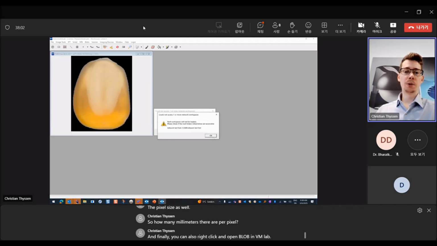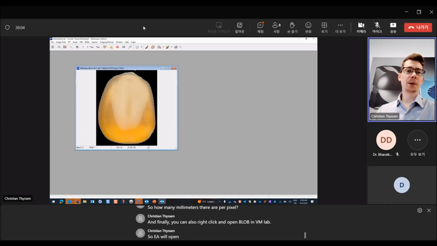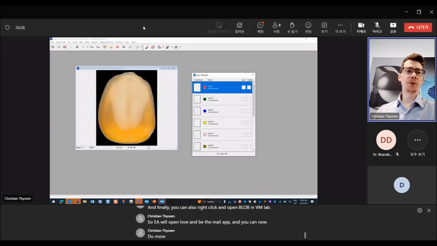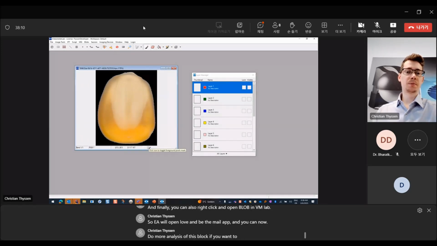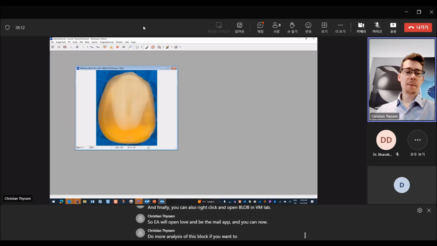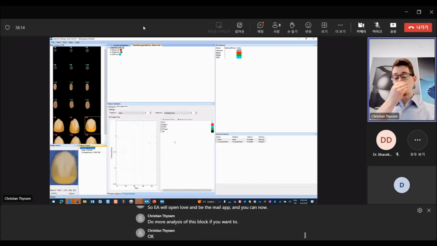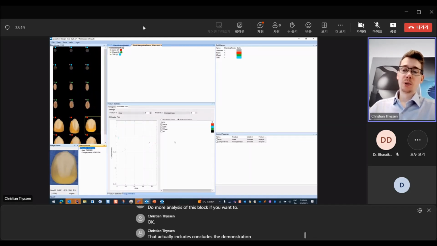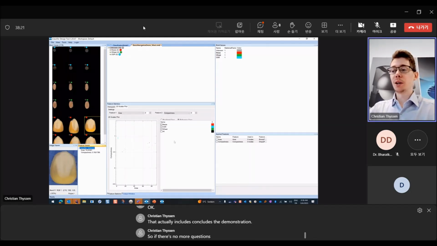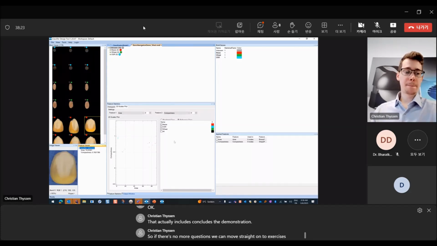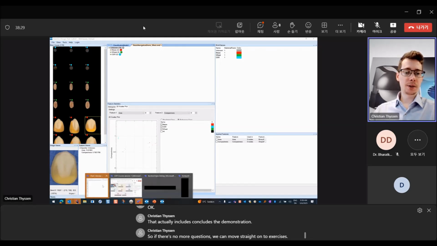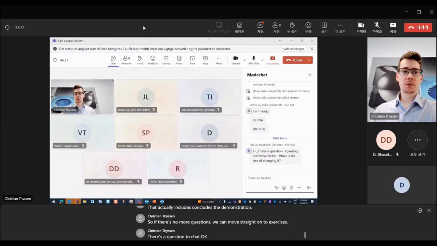So here I will open blob in Meter Lab, and you can now do more analysis of this blob if you want to. Okay, that actually concludes the demonstration. So if there's no more questions, we can move straight on to exercises. There's a question in the chat?